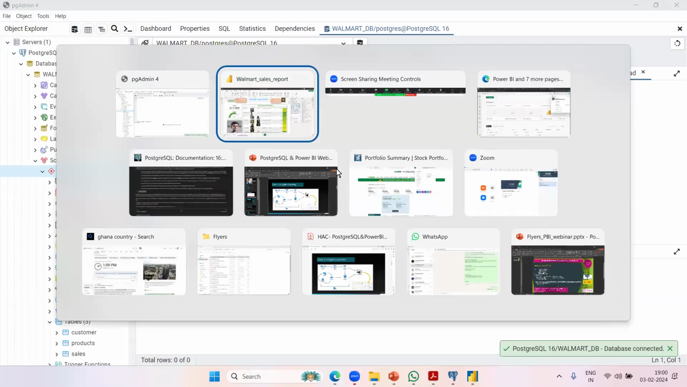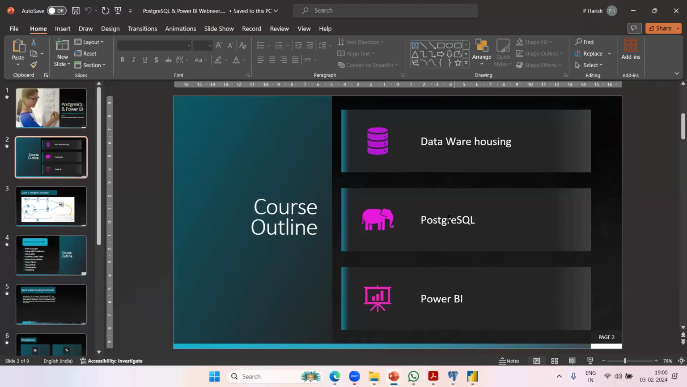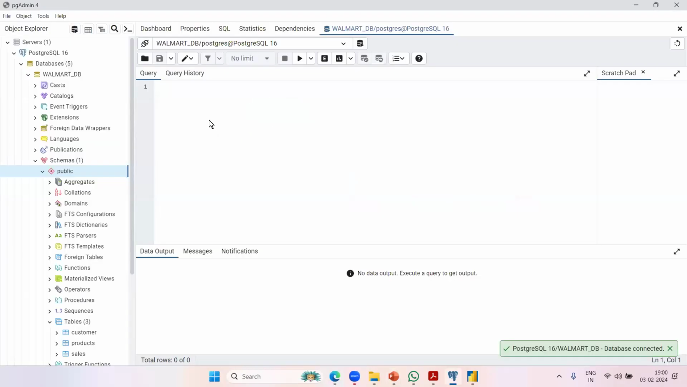So I will just go one by one as per our course order, right? That we are going to have these fundamentals in PostgreSQL. I'm just opening our previous class work.